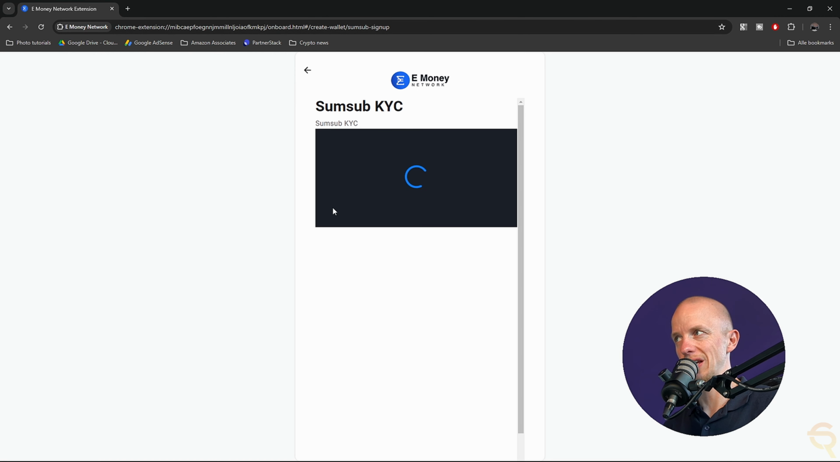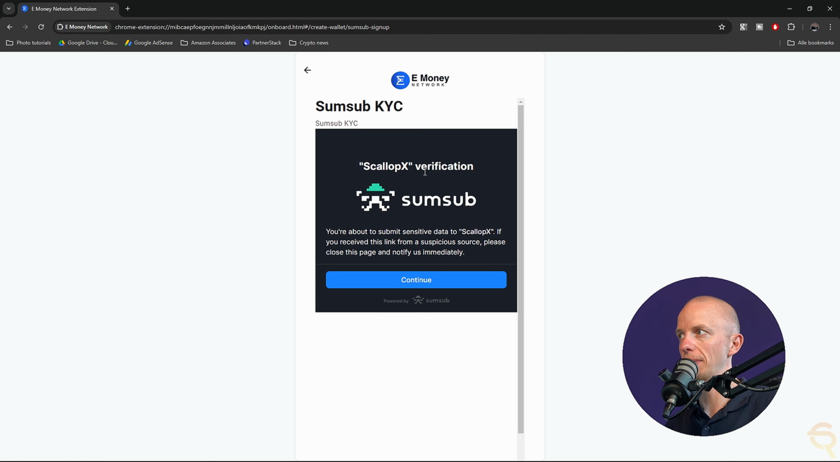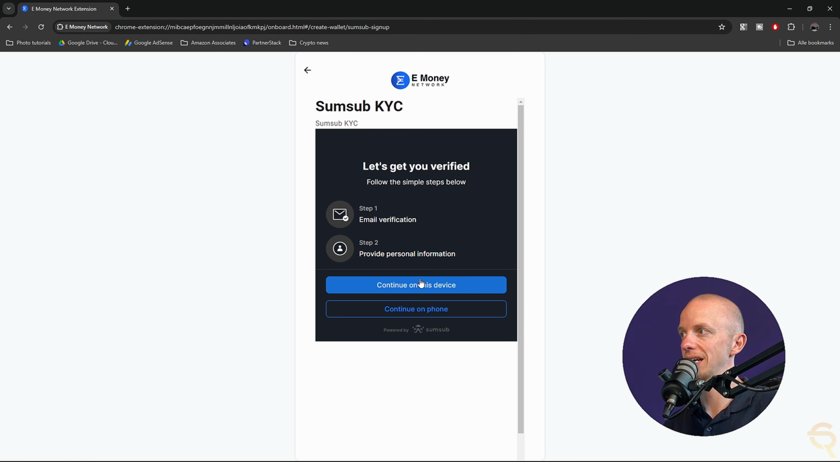And we've got the Sumsub KYC. Now Scallop X verification, you're about to submit sensitive data to Scallop X. If you receive this link from a suspicious source, please close this page and notify us immediately. I'm going to click continue. Step one is email verification. Step two is provide personal information. I'm going to click continue on this device.